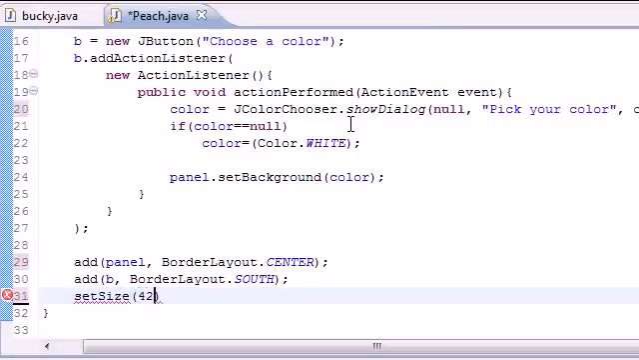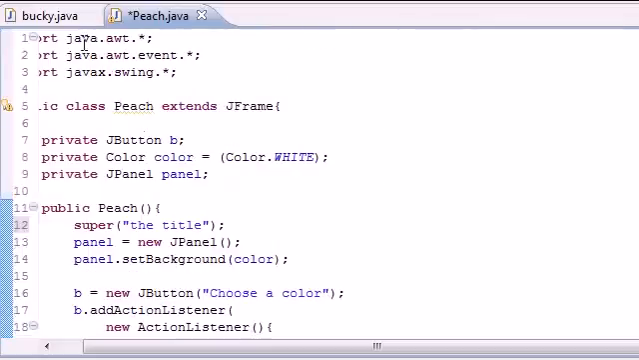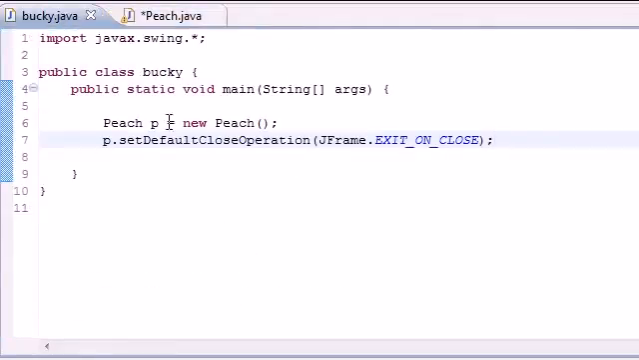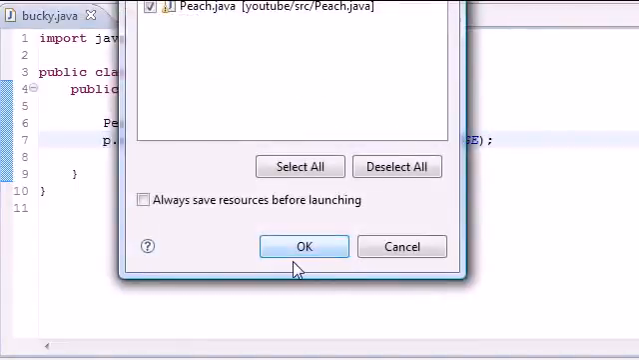Set size of the window, that's 425 by 150, and once I run this program, you guys are going to see what's going on. Set visible, and we're just going to set this to true so it appears. Now let's run this so I can actually explain it a lot better. And again, don't forget to call your object and set default close operation.